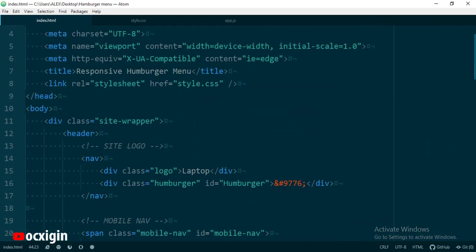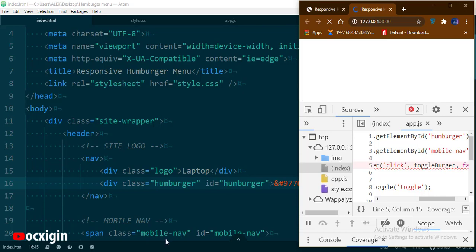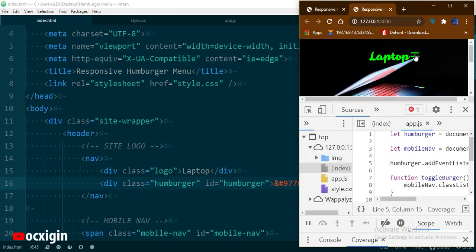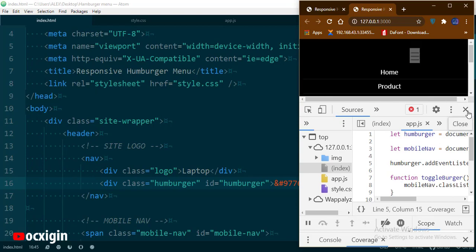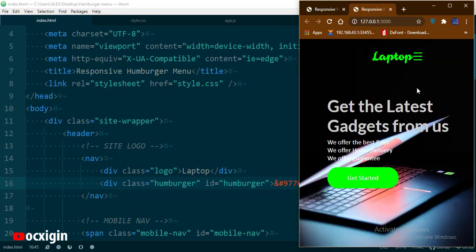Now the ID is hamburger, you see? And here's where the challenge comes from. It should be small letter. Now it's working perfectly. Let's cancel it. If I click here, now you see everything settles properly. But now I'm having a challenge. I don't want this laptop to be here. I want it to be on this side.